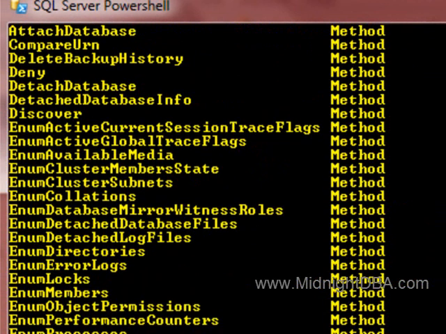Here I have a simple detached database, a detached database info, and down here enumerate detached database files and enumerate detached log files. So we're going to do 3 of these methods today. Let's start with detached database, because that's the simplest one, and it's going to set us up for the rest of it.